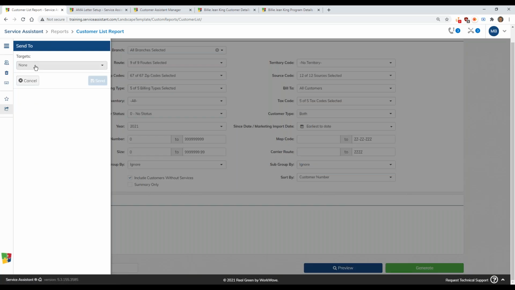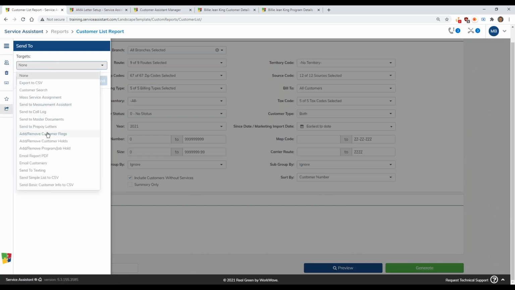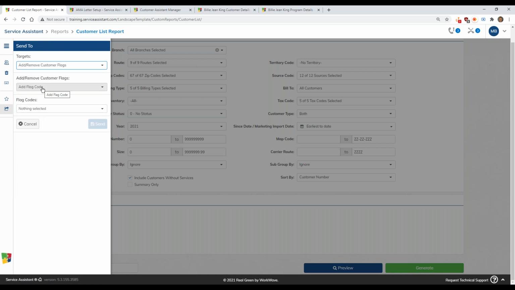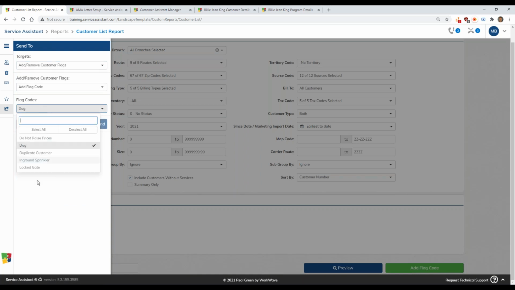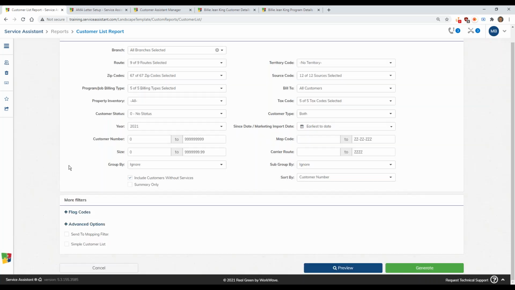Jumping over to my actions, I'm going to select that add or remove flag codes. I'm going to add a flag code, and then we would just add that by clicking send. So now we've identified customers that we want to filter to include. We have our settings all configured in Service Assistant. At that point, we're ready to go with the Service Assistant side.